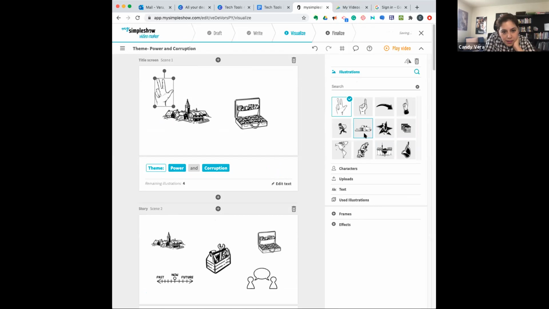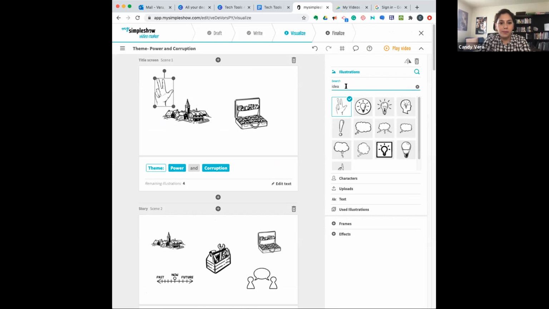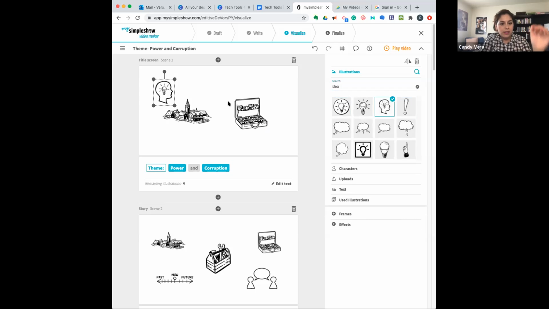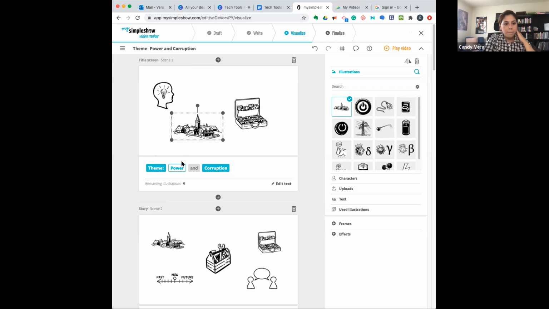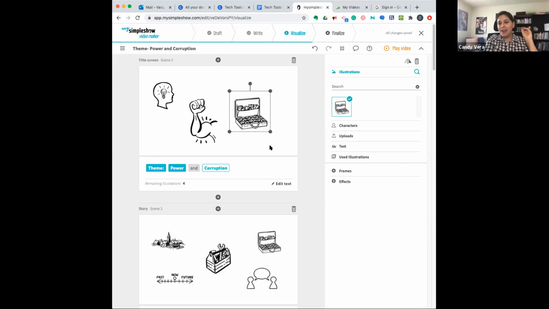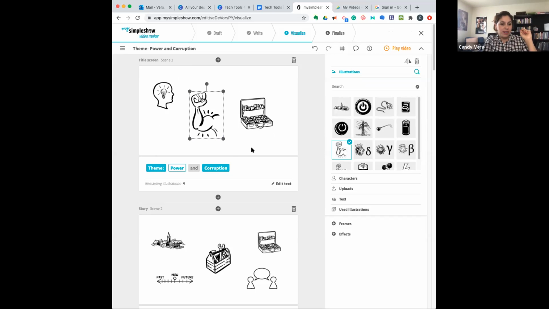Let me see. I don't really like those, so I'm gonna go with maybe an idea. I like this one, so I'm gonna go with that one for theme. Here you can make it larger or smaller, and you can choose the location that you want it. Power, I'm not really a fan of that one either. I like the big guns, so I choose that for power. And for corruption, I do like the money. I think that's fun. So I would keep these three.